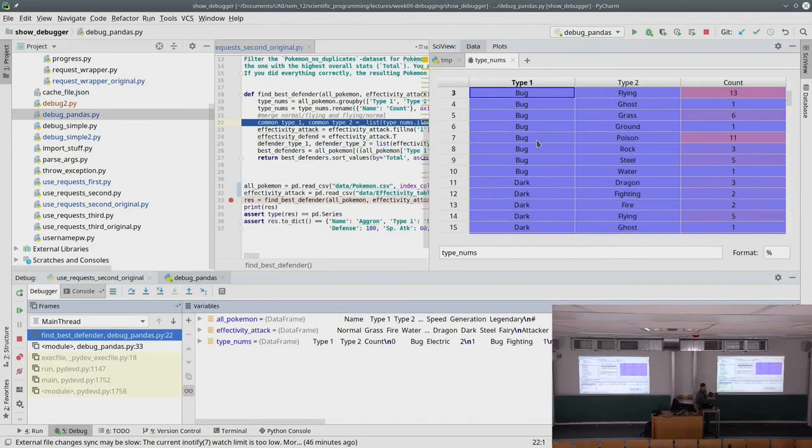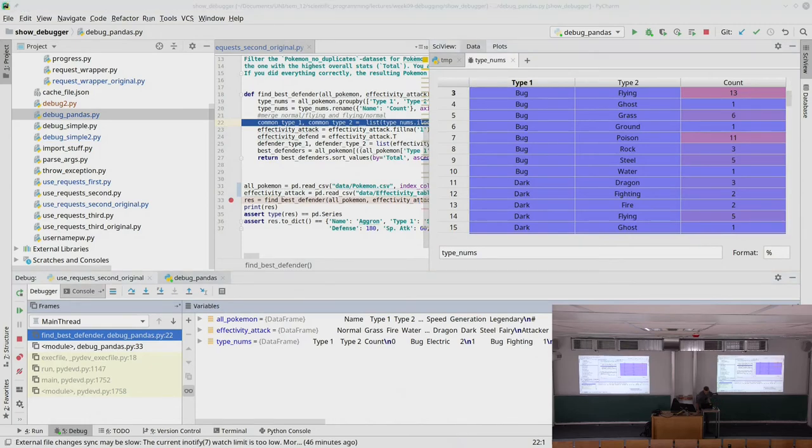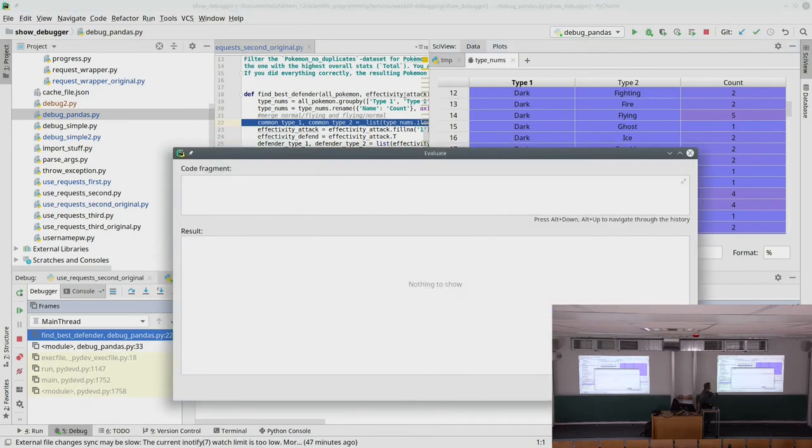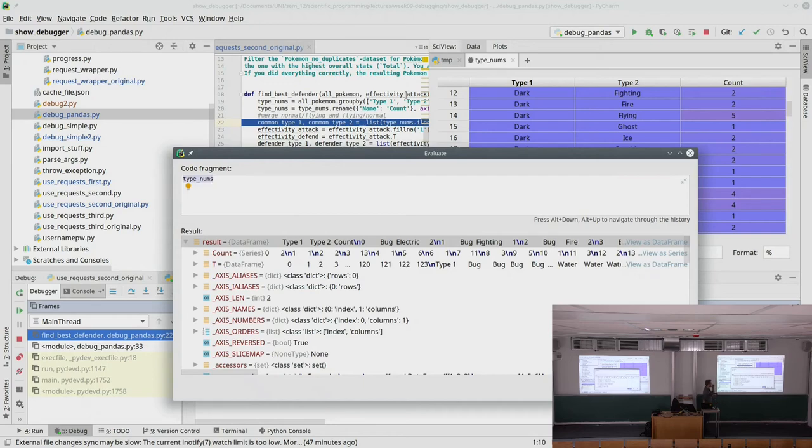And what do I see here? Well, I see, in fact, give me an example, flying dragon and dragon flying. It's a dragon flying. So we have dragon flying here, and we have flying dragon here. And the count of them should be summed. And now I'm thinking, well, how would we do that? Okay, so I have my type nums here. And how would I go through debugging it now?